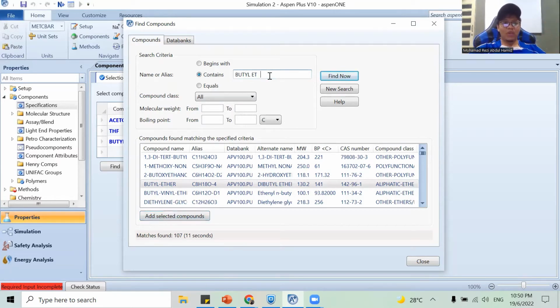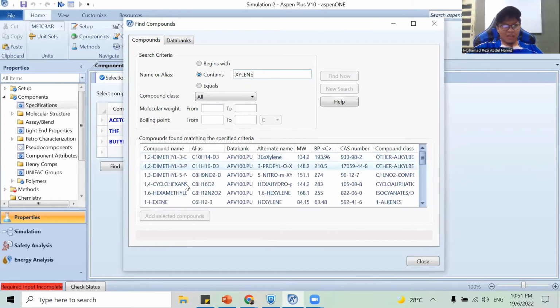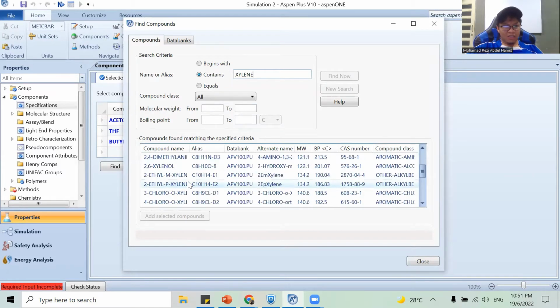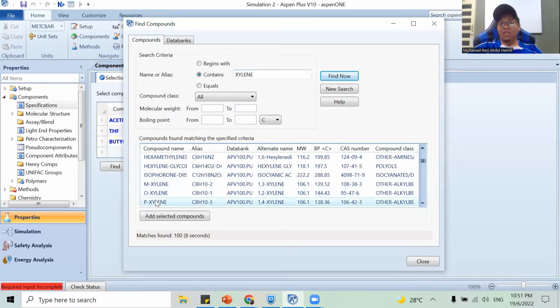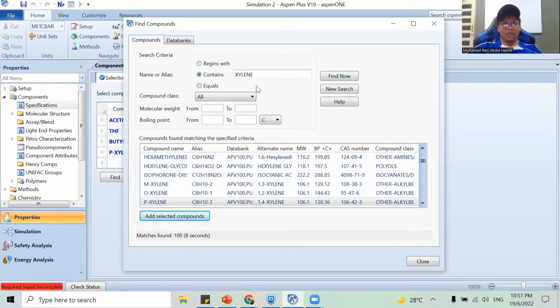Okay, the second component is xylene. They didn't really mention which xylene, so I'm going to use paraxylene. Let's see. Xylene. Yeah, I'm going to use paraxylene, so add the compound, add. And then the third component is trimethyl benzene.